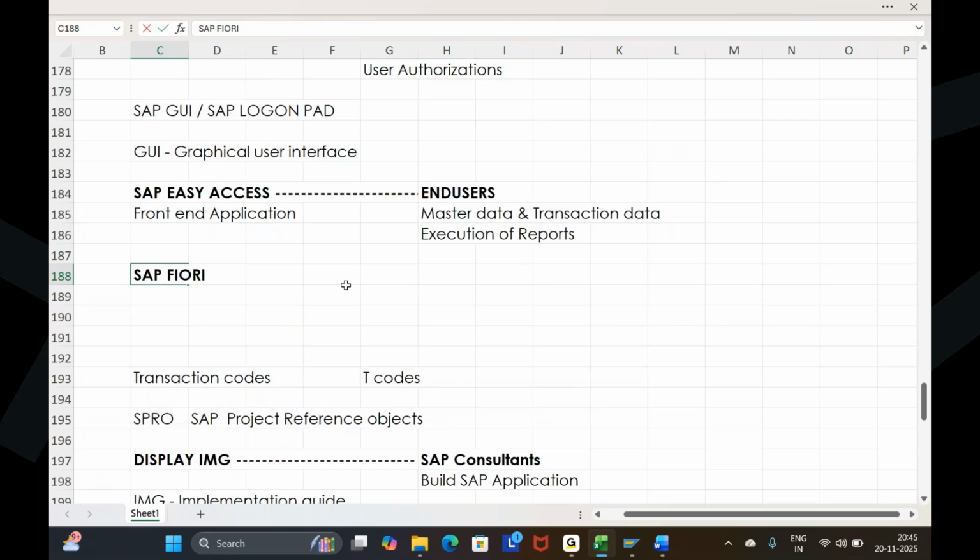So again, consultants will not be working on it. It is going to be end users who will be working on it, and they will be using these Fiori apps. This is totally based on apps. There will be a lot of apps given to the end users to work with.